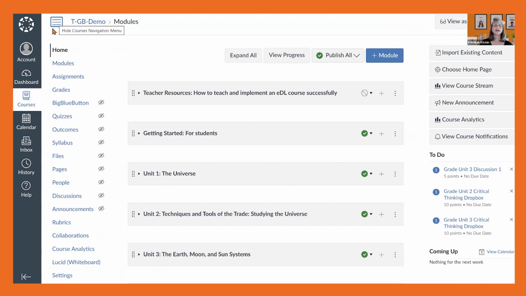But the ones I want to point out to you: Home and Modules will bring you back here. Assignments and Grades are going to show you just those parts of the course. And there are some different tools in there that we will take a look at. On the right side, you will see Import Existing Content, if you're adding additional content into the course. Choose what you're going to see as your home page. You can view what has happened in the course. You can make an announcement for your students.